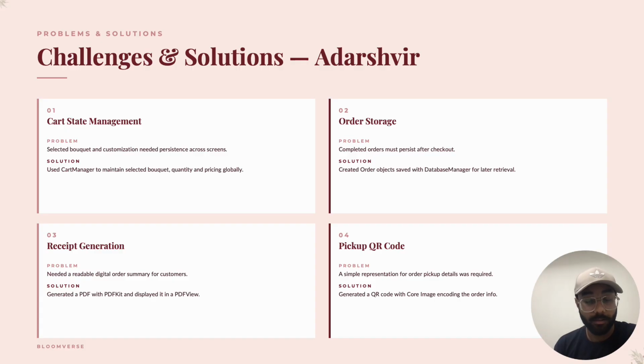And then we had the problem of the receipt. It needed a readable digital order summary for customers, so the format should be readable so the customer can read and understand it. So I generated a PDF kit and displayed it using a PDF view. And then we had a challenge for the QR code, and for that I generated a QR code with Core Image encoding the order info in that particular QR code.